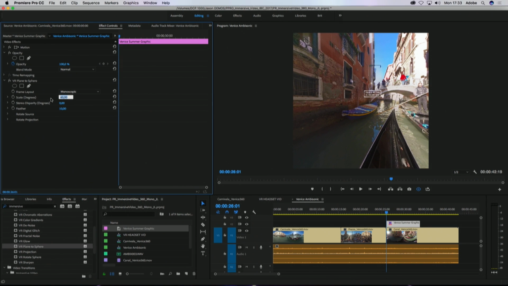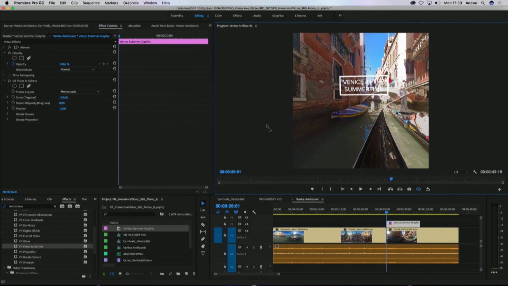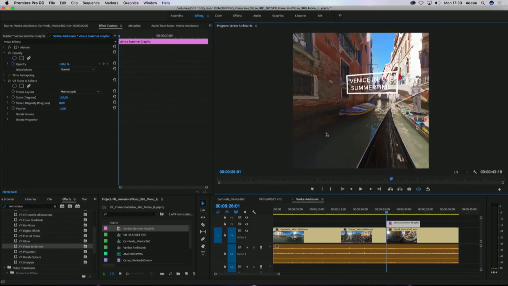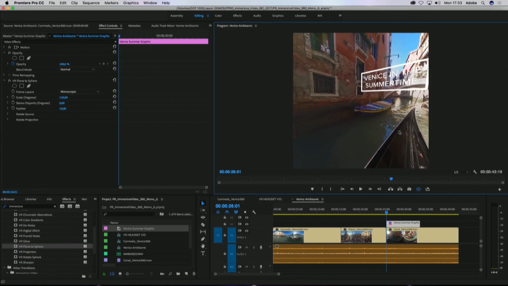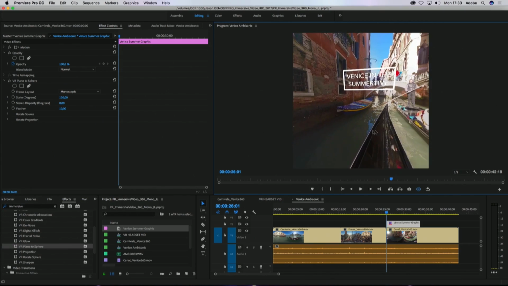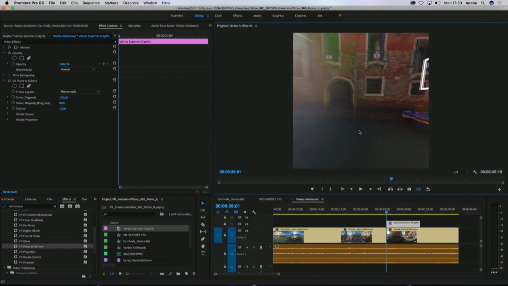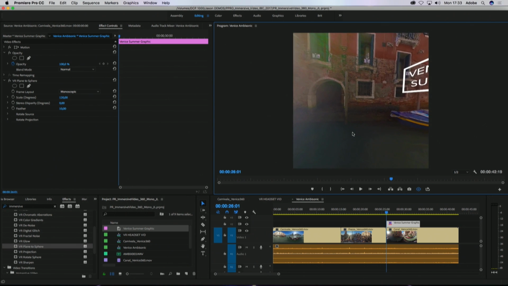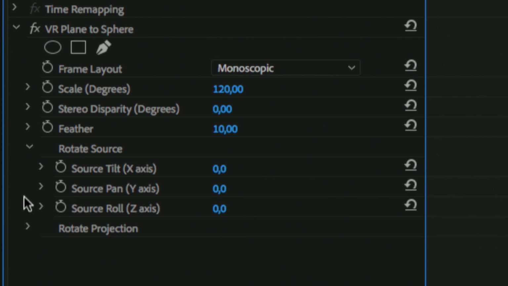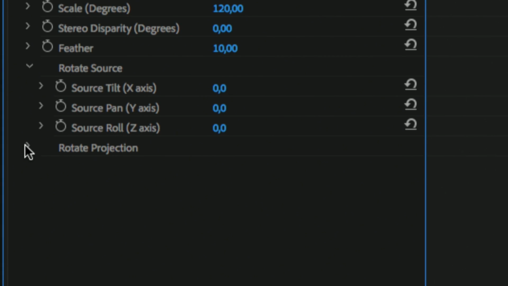The first thing I'm going to do is scale this up, acting a bit like my Z depth here. And then, first of all, you can see now it's oriented properly. It's not bending unnecessarily. But actually, I want to take that text, and I want to kind of orient it along this side wall here. Well, you'll notice here in VR Plane to Sphere, you've got a couple of different options. We've got Rotate Source and Rotate Projection.